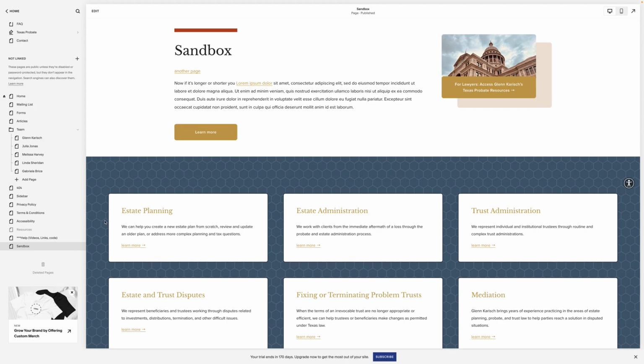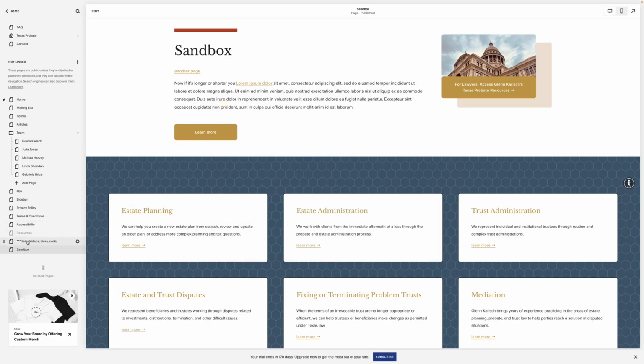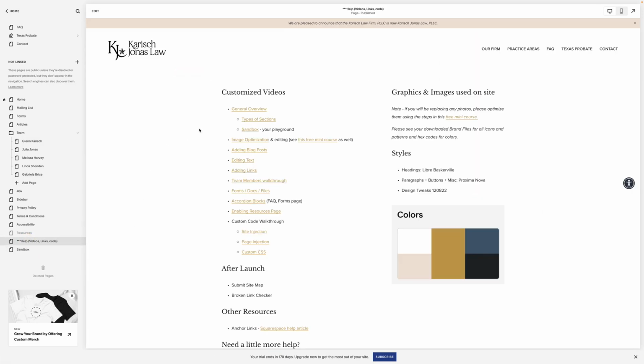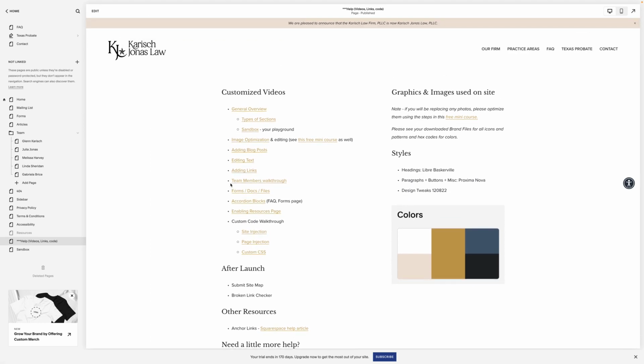The same thing for this help page. Again, I have set it so it is hidden from search results and it is in their not linked section. So this help page has customized videos I've created for my client with things like how to add a blog post or how the accordion blocks work. I know a lot of people have a library for their clients with these things, but I find that just taking an extra 30 minutes to an hour to create these specific to the client, based on what they're actually seeing, makes things so much easier for them. So I like to do customized videos per client.